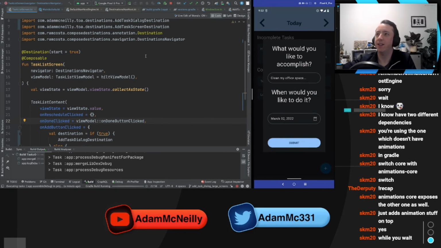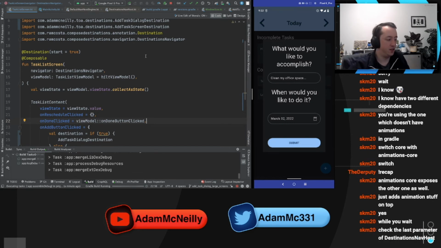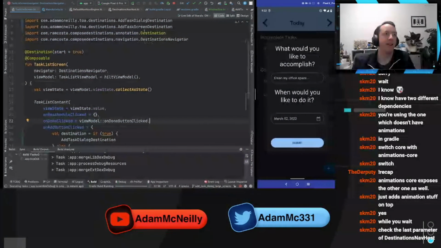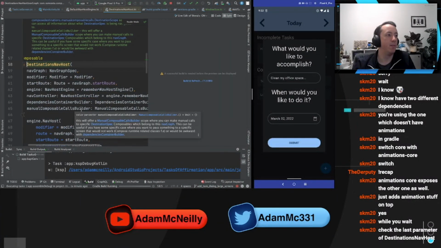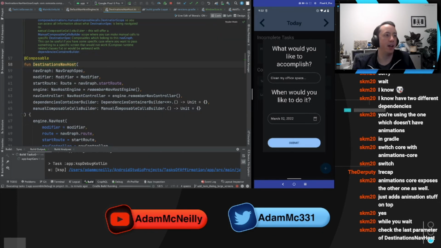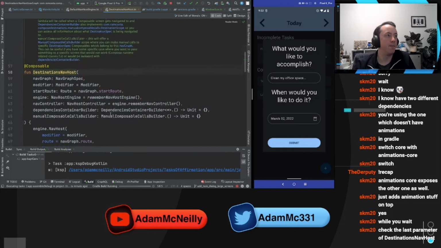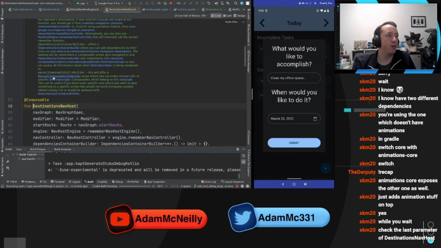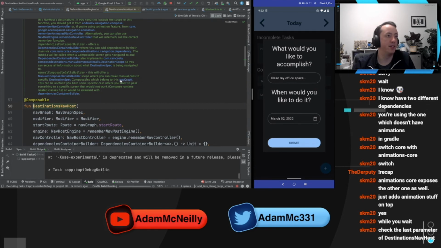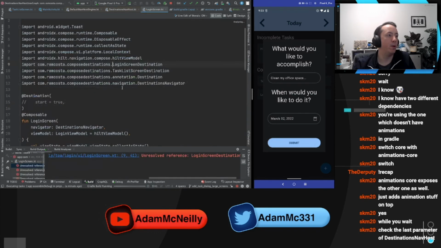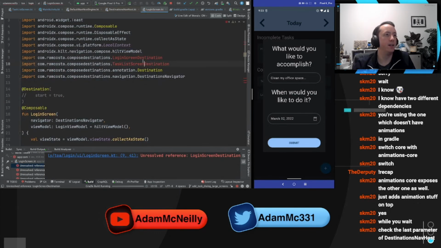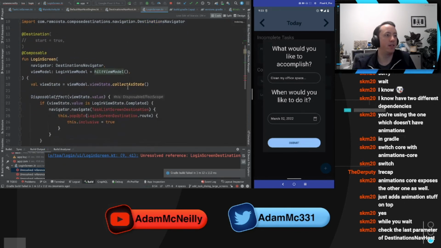Tell me stuff while I wait. Check the last parameter of destination's nav host. Manual composable calls builder. Okay. This will offer a manual composable calls builder scope where you can make manual calls to specific destination spec composables which belong to this nav graph. This could be useful if you have some specific cases where you want to pass something to a specific screen that would not work. Compose runtime related classes, for example. Okay. Sorry, I have to fix these.